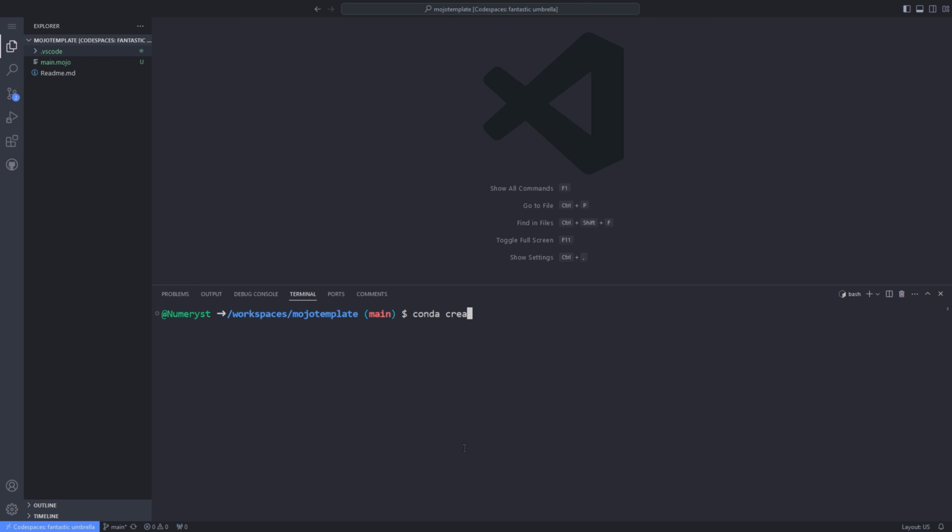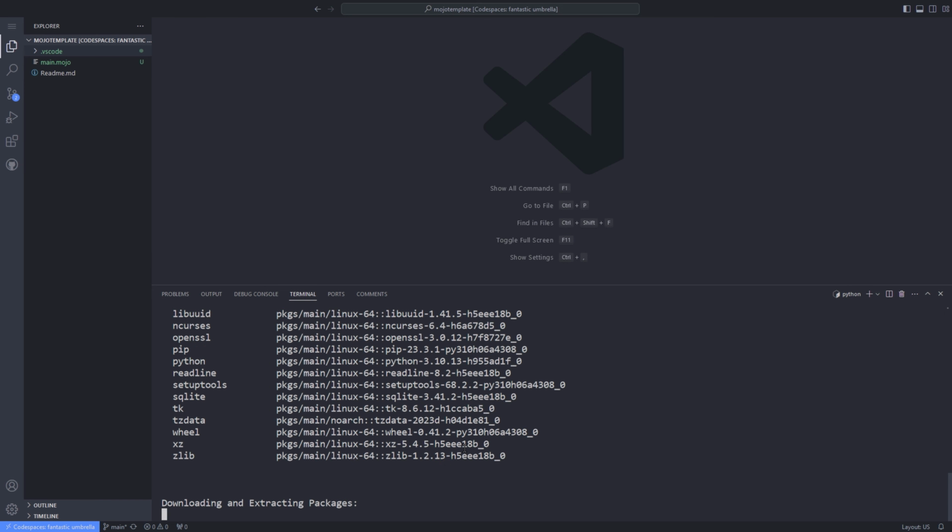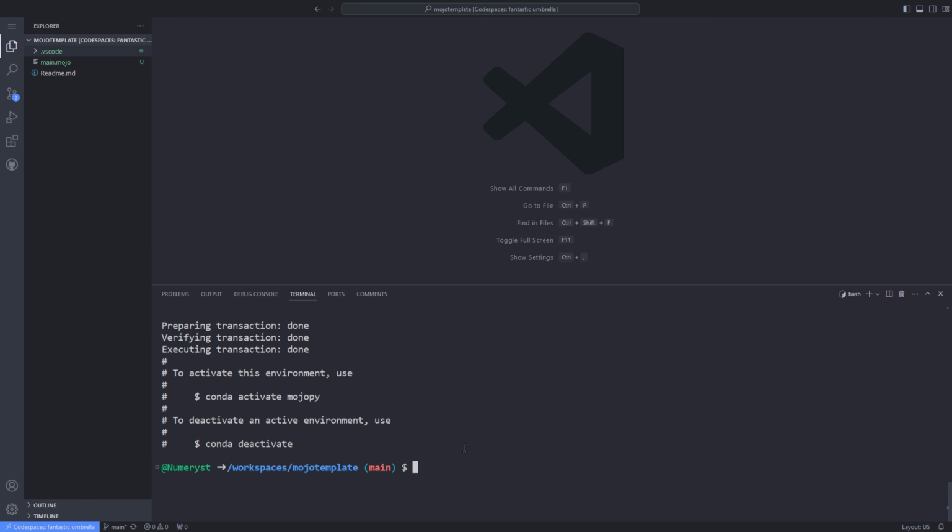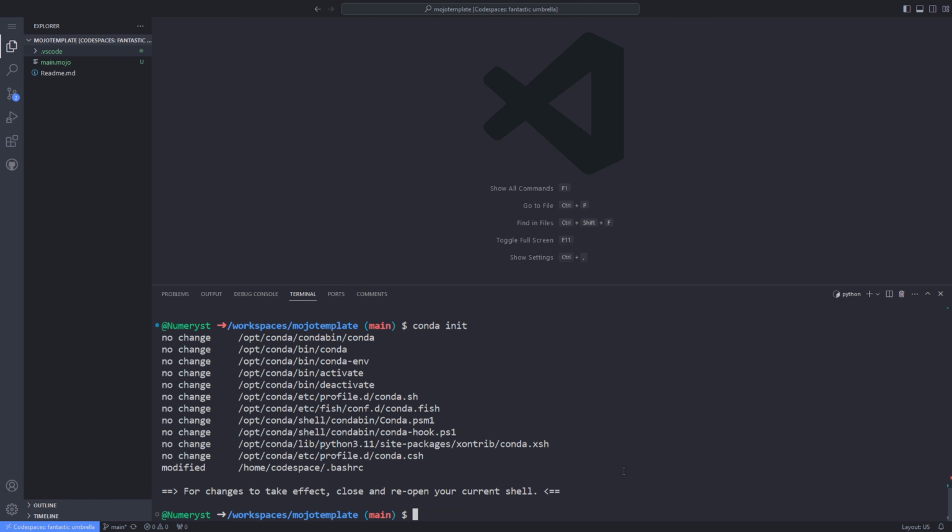Now let's create our Conda environment, call it MojoPy, and use Python version 3.10. After the environment is created, we have to activate it. We copy the command conda activate MojoPy and run it in the terminal. However, as you can see, we've got an error saying that we have to run conda init before conda activate. You might not face this error because you have done it before. So I call conda init.